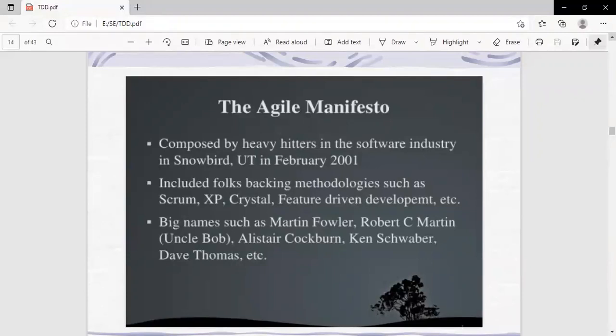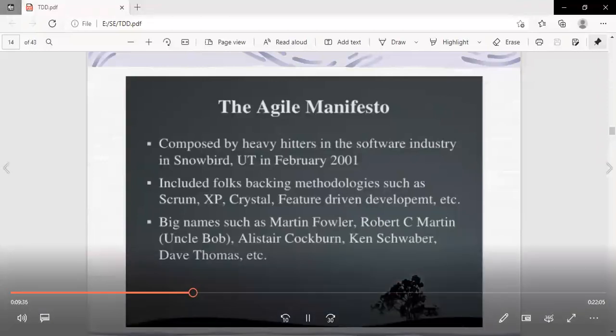So individuals and interactions over the process, we have to consider with the help of working software, right? Where we have to consider the comprehensive documentation part, right? Whenever we consider the SRS, student, what exactly does the SRS give you? It is provided so that I can develop. That means it gives me the exact specification of my software.